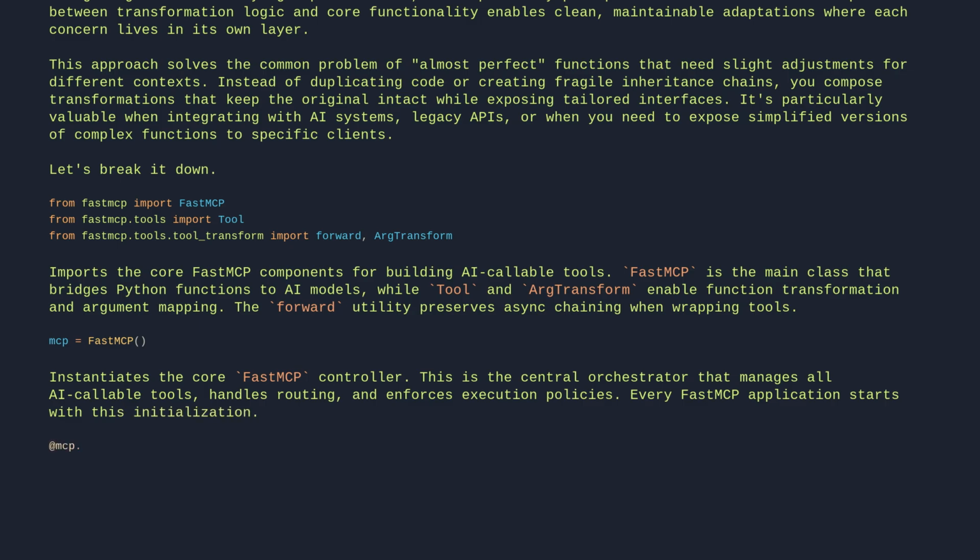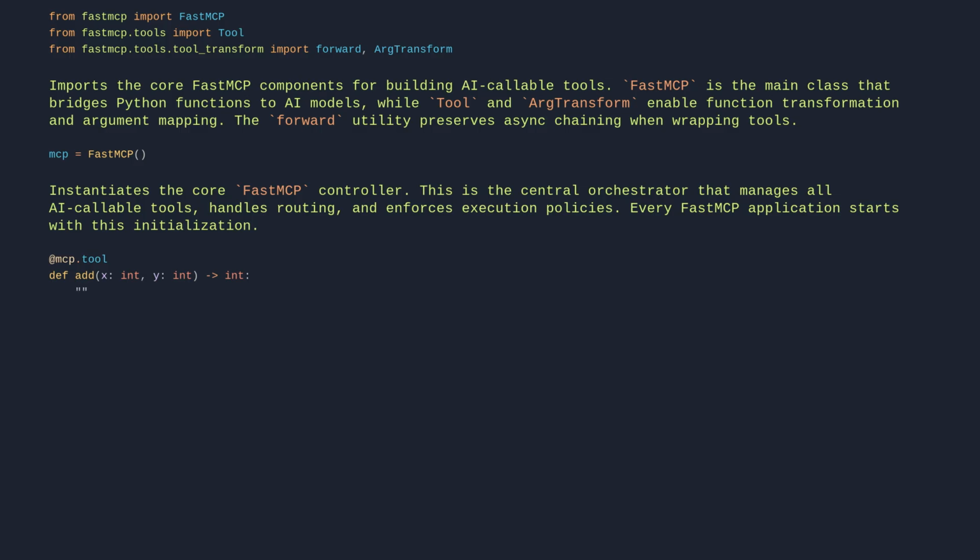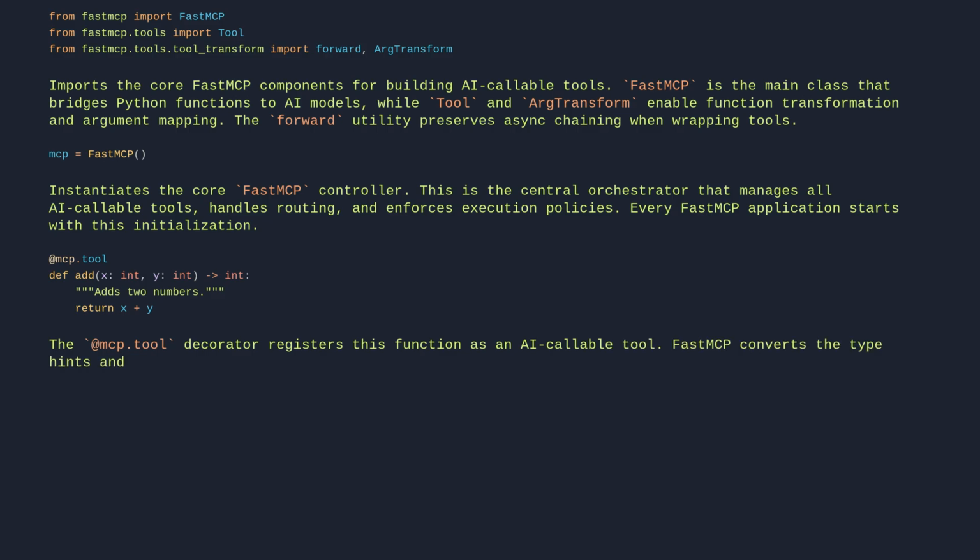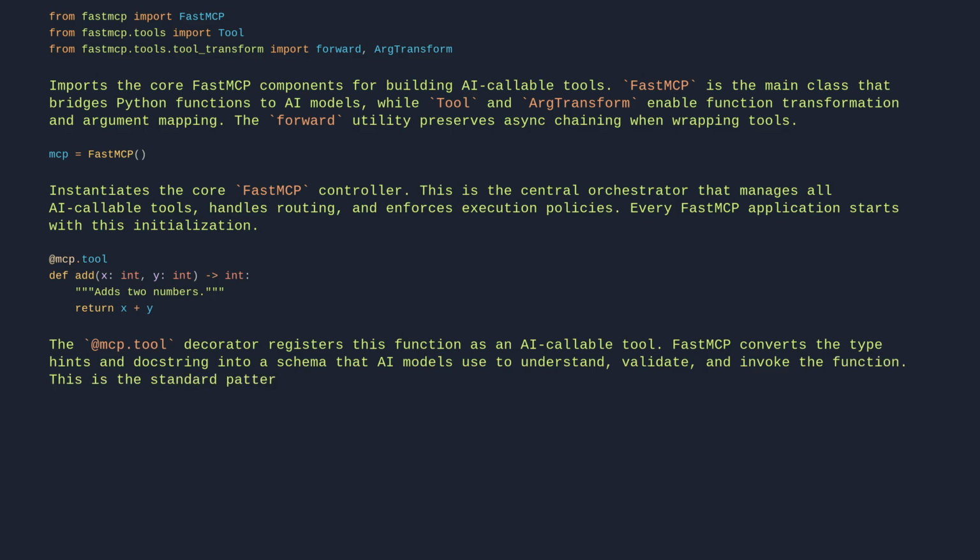@mcp.tool def add(x: int, y: int): Adds two numbers. Return x + y. The @mcp.tool decorator registers this function as an AI callable tool. FastMCP converts the type hints and docstring into a schema that AI models use to understand, validate, and invoke the function. This is the standard pattern for exposing Python logic to AI agents.